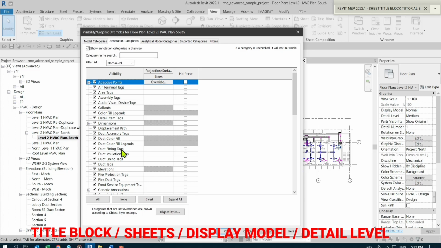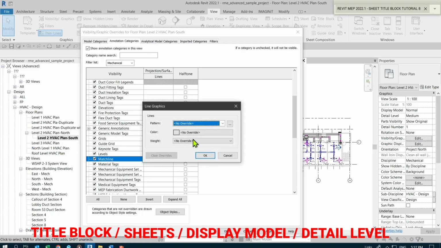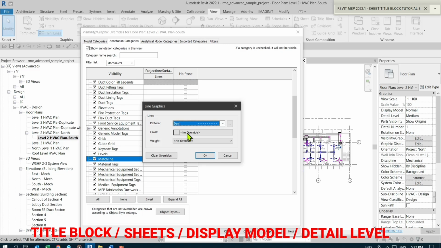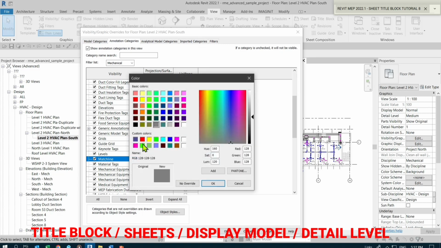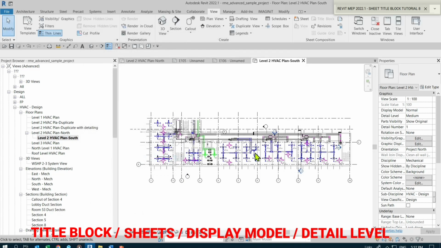I am going to modify the match line. I go to the annotation category because match line is an annotation category. Now I am going to overwrite it, and then I will change the pattern. I am going to make it dash line, and then I am going to go ahead and change the color. I make it red, and then I am going to change the line weight. Let's say make it 6. Okay.